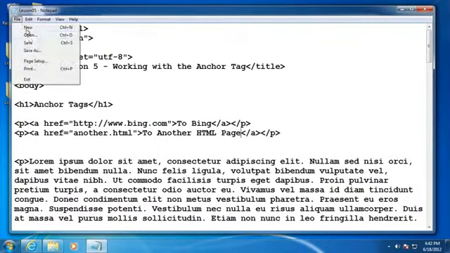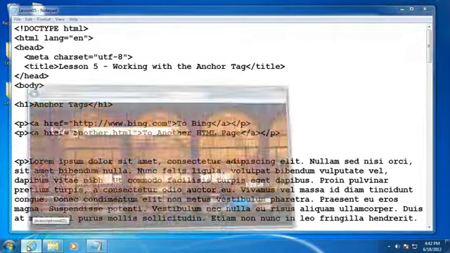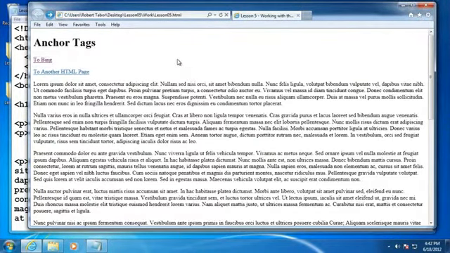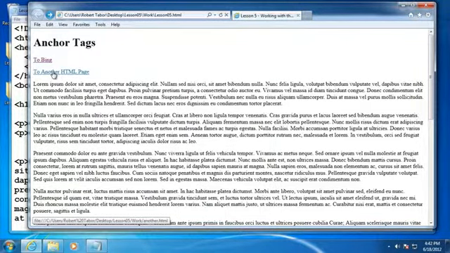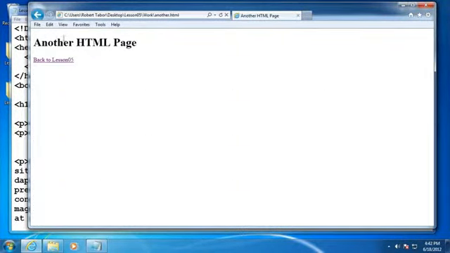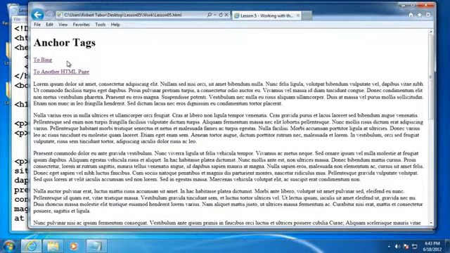Save this. Now let's go back and refresh our page. You can see we get this link to another HTML page. When I click on that, it opens up the another.html page. It's in the same folder as my lesson05.html page, and before I recorded this video, I created that page and added the link back to this lesson05.html page, so we're able to return here using a return hyperlink. Great. There's a bit more to this story.